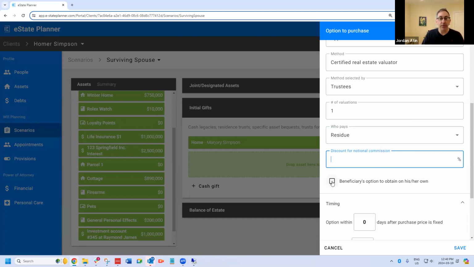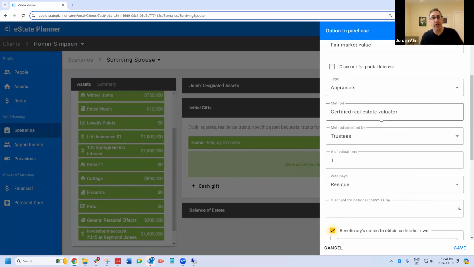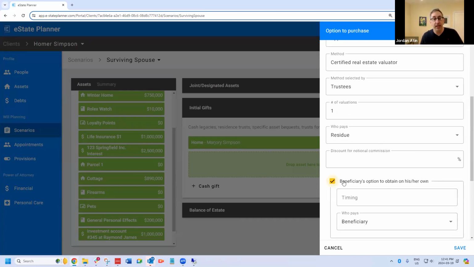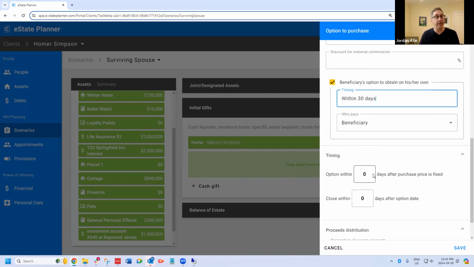We also allow the beneficiaries of the estate, if they don't agree with the valuation, we have an option here that says the beneficiaries can obtain their own valuation, and then it'll get averaged with the estate valuation. We can do that. So there's a bunch of options, and the timing, they got 30 days to get their own appraisal, and who pays for that. And so we've tried to build in as many of these options as we can on the option to purchase.